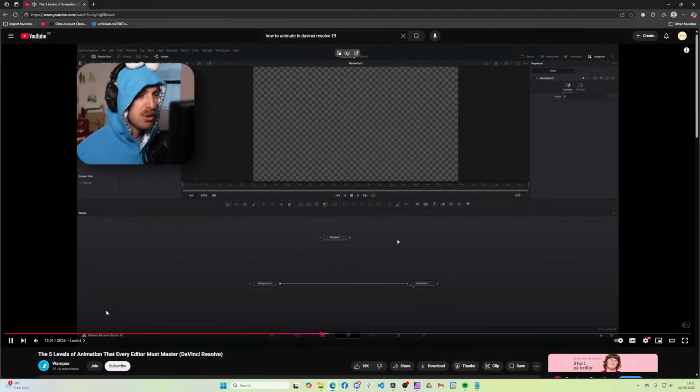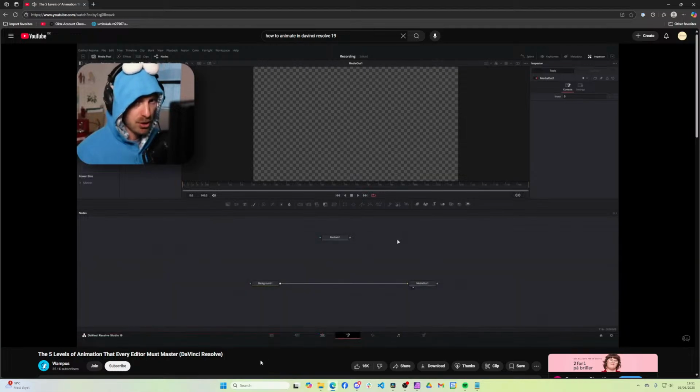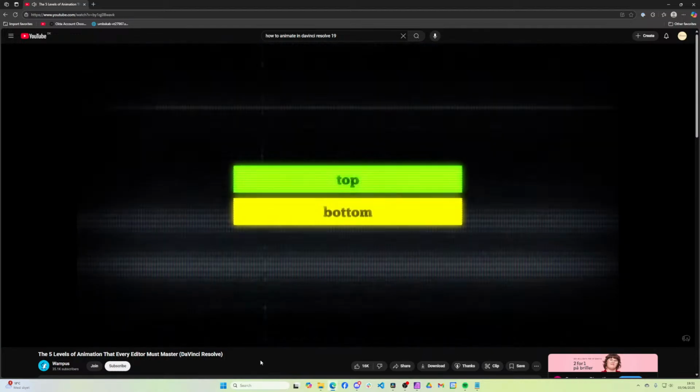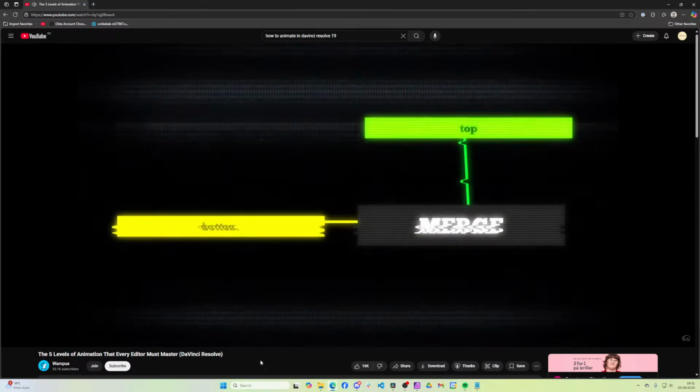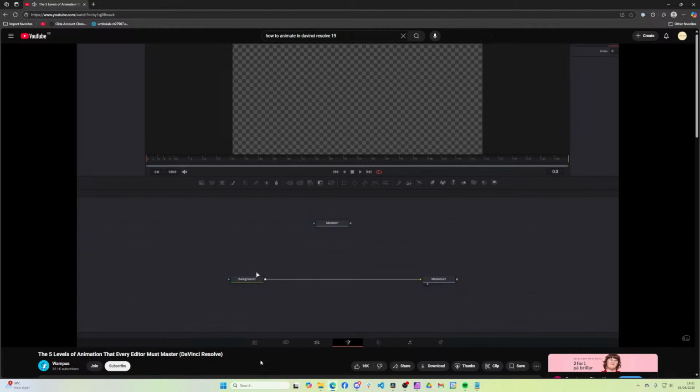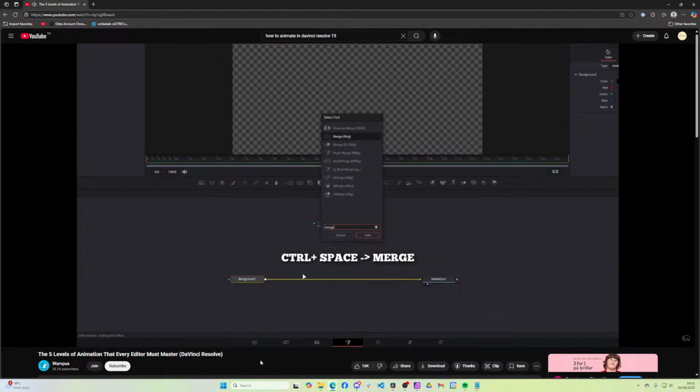We're going to use a merge node. If you've already used merges, congratulations. For anybody who's never used a merge node, what a merge node does is replace layers. It's going to be the way that we say top, bottom, foreground, background. So what I'm going to do is I'm going to select our background node, hit Control Space, type in merge.